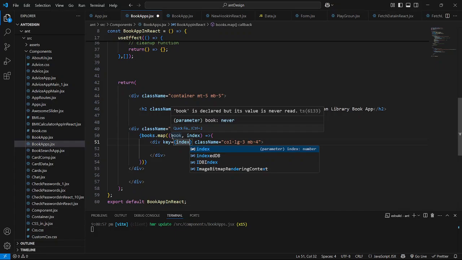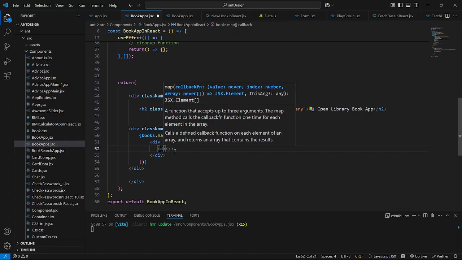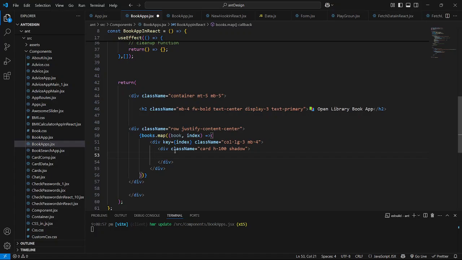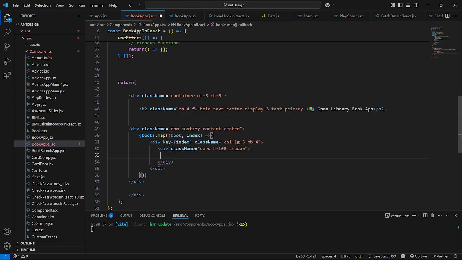Now I'm going to create another div and give the class name also. I will create a card, with height 100% and shadow. Open this div, and inside it we are going to use the ternary operator from JavaScript.